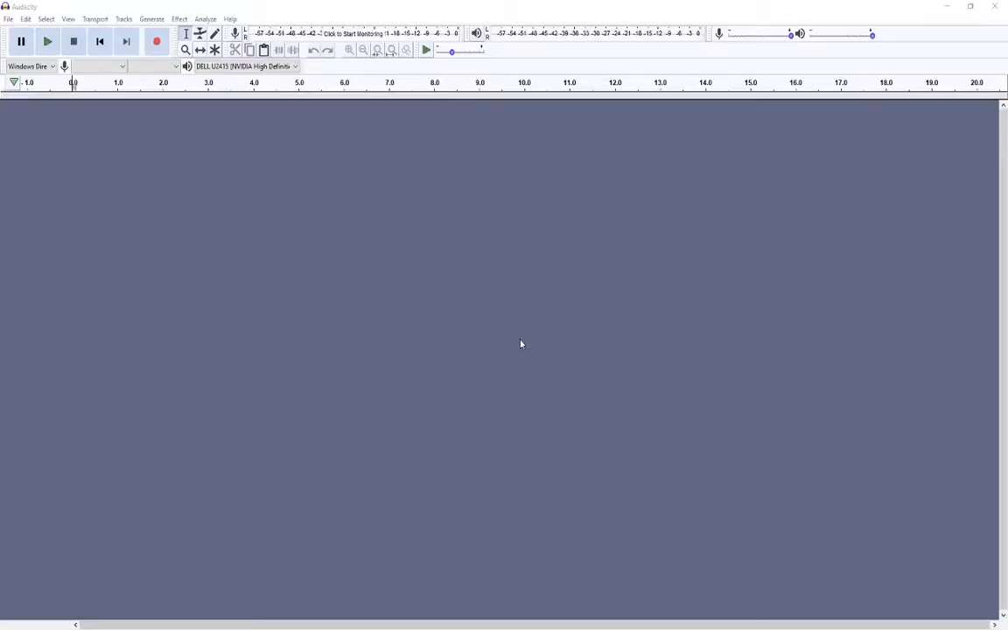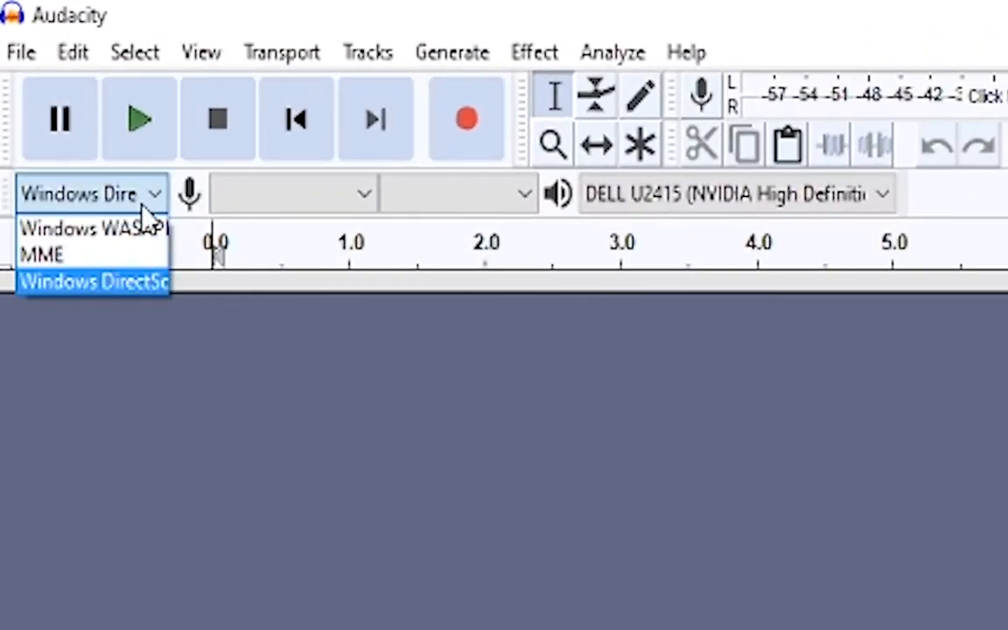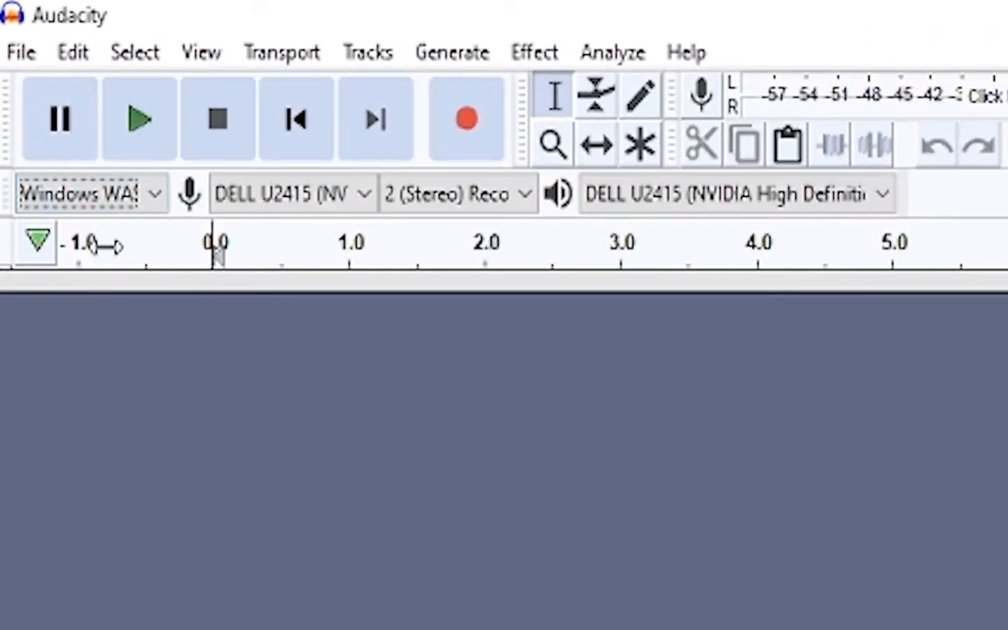My name is Max and today I will be showing you how to record desktop audio straight to Audacity. First, open Audacity. Change the audio host found here to Windows WASAPI.